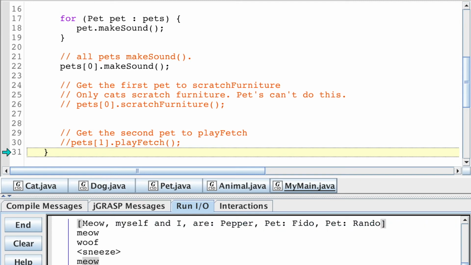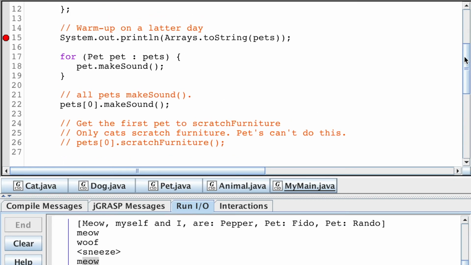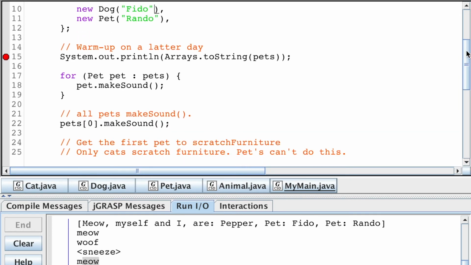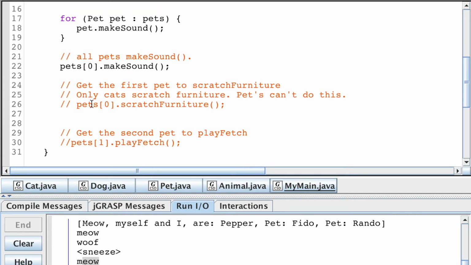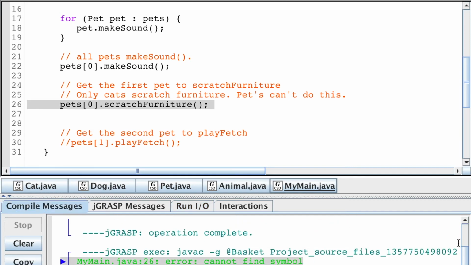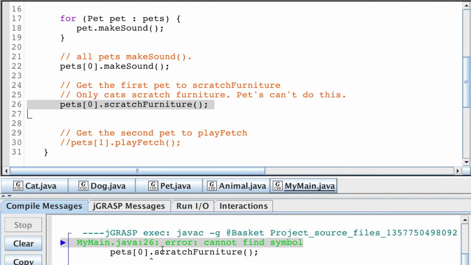And then we're done with our code, right? Just done. But there's more we need to cover, right? Absolutely more that we need to cover. What if I wanted to have my pet scratch furniture? Now, if I do this and try to compile it, we've already seen that the compiler complains. It can't, because the compiler thinks this is a pet, not a cat. So how do I get it to scratch furniture?